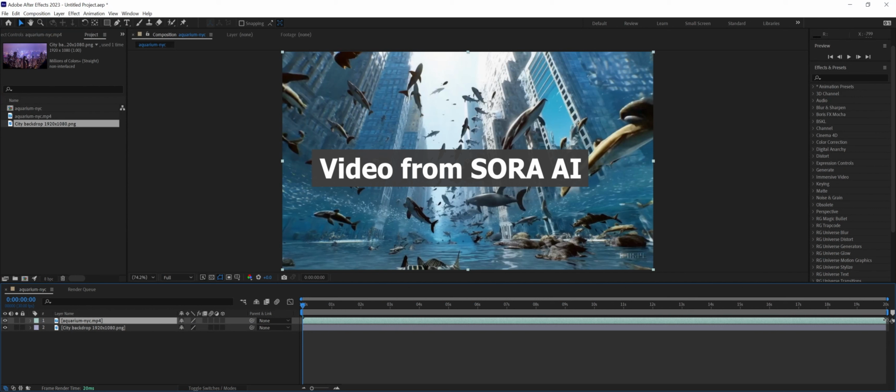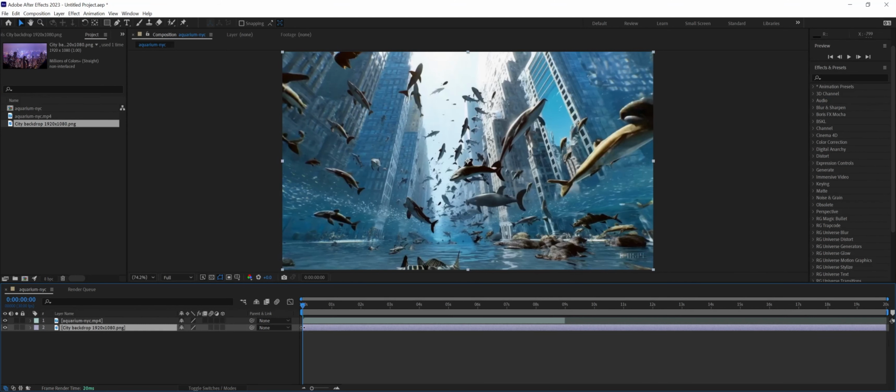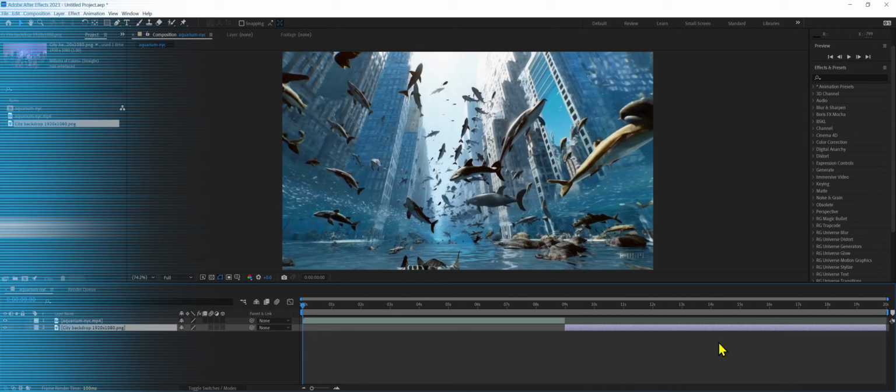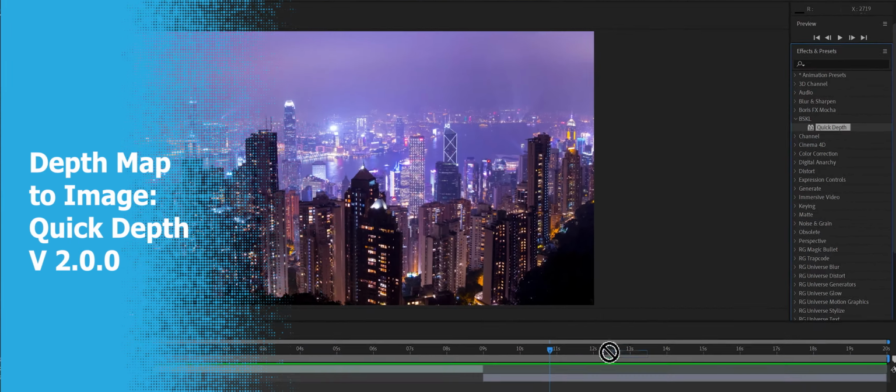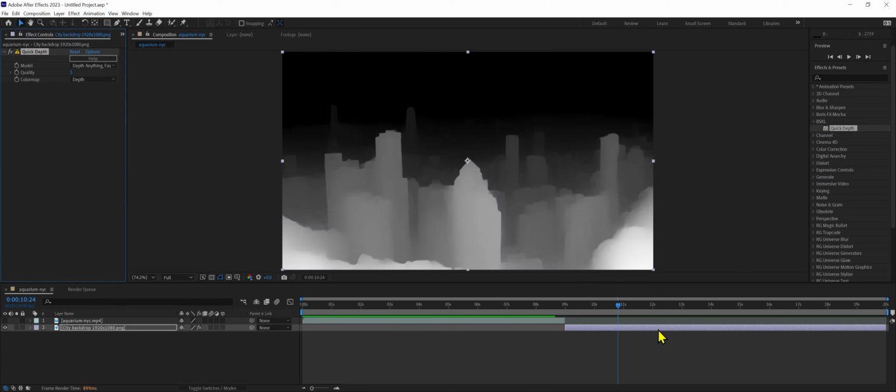I'm going to trim my video to about 10 seconds. I'm going to drag the start of my image layer to where the video ends, just like that. In my first example, I'm going to drag and drop the Quick Depth plugin into the image layer. Immediately, the image layer becomes a depth map.